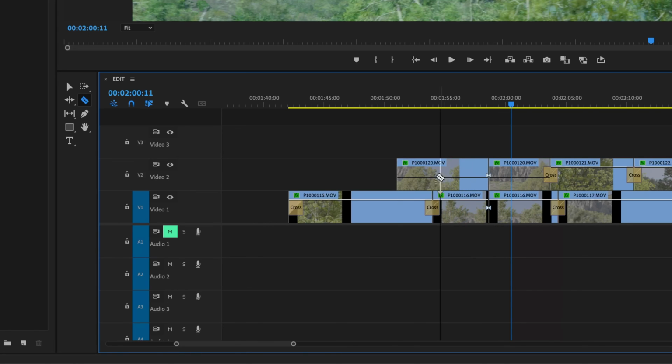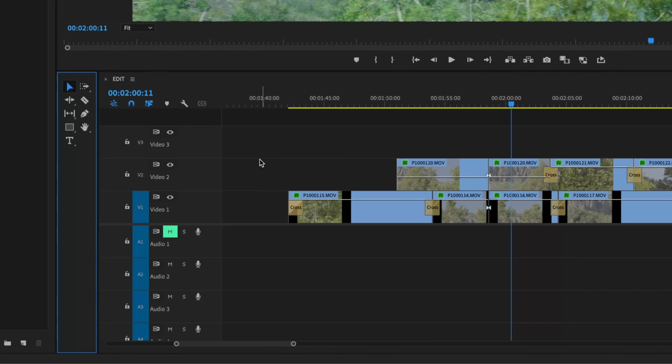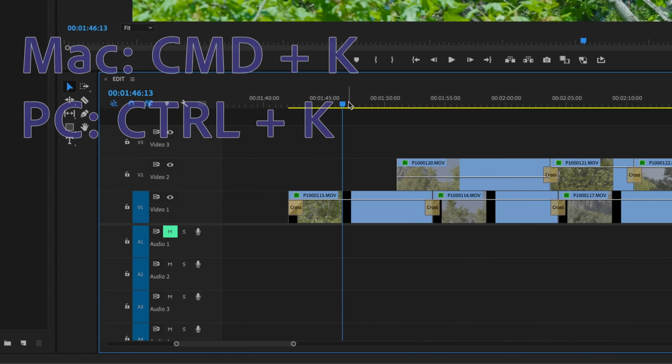And sometimes you don't even need to use your razor tool to do that. If you're just on your regular selection tool, you undo that, and you want to cut a clip, you can simply hit Command K, which would be Control K on a PC, and it will cut the clip that you've got it over right there. And now it's got a slice right there, and these two clips have been separated there.